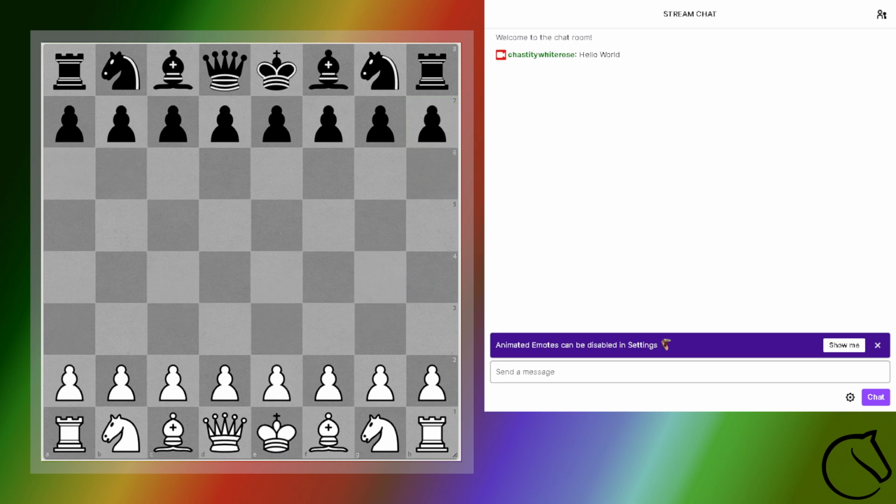Let me show you the fastest checkmate ever known in the world. The fastest checkmate. Look at this, guys. White moves this pawn. Then black moves this pawn. White moves this pawn. And then watch this. Checkmate.